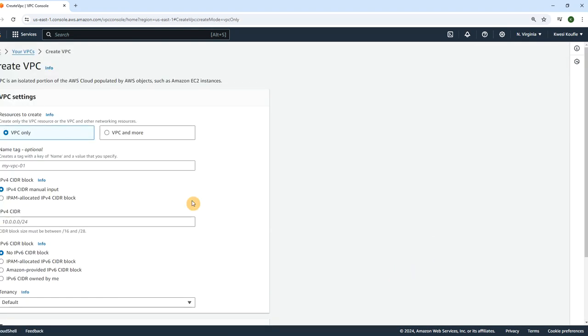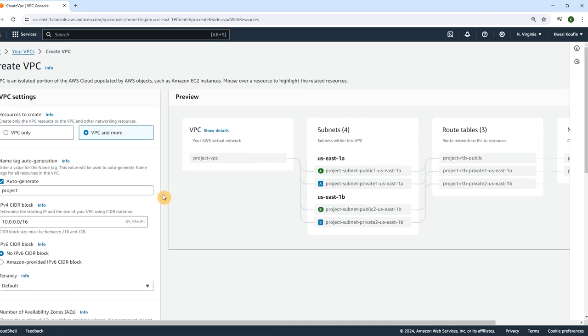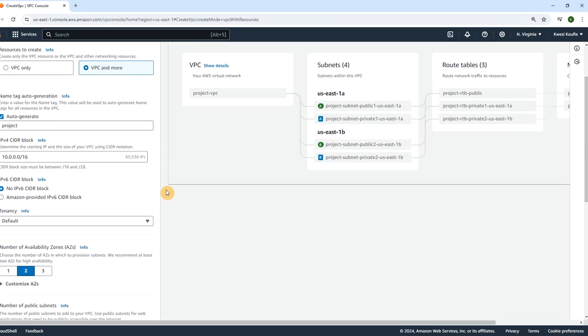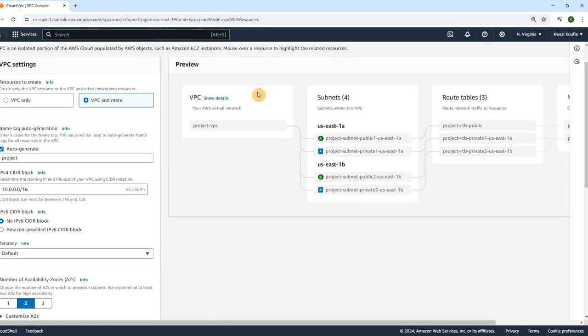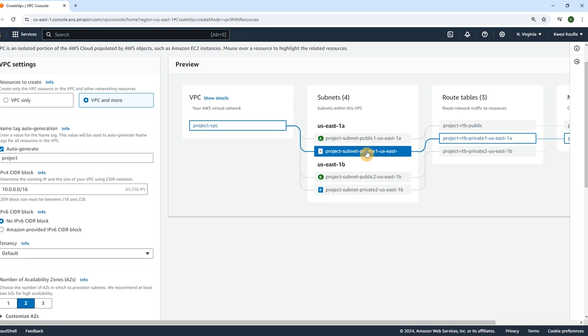So when we go in, let's create a VPC. We know that we'll have a VPC name over here. If we are creating a VPC, we have three sections: the VPC itself and the subnets. At the moment, we have four subnets, one public subnet and then the private subnet.